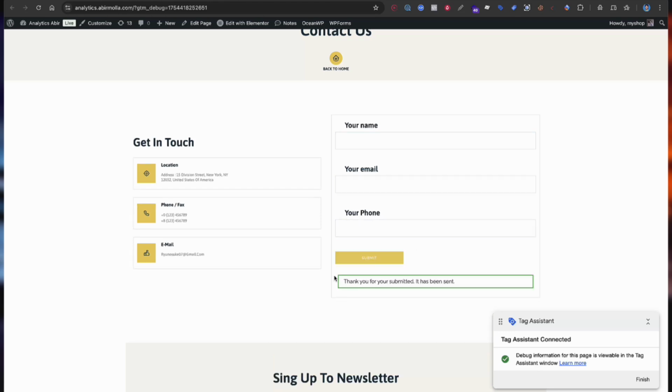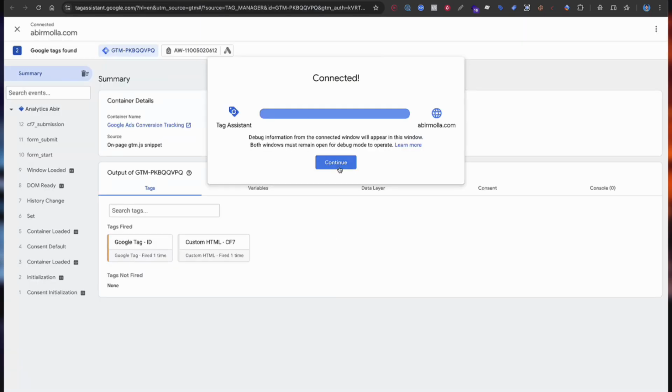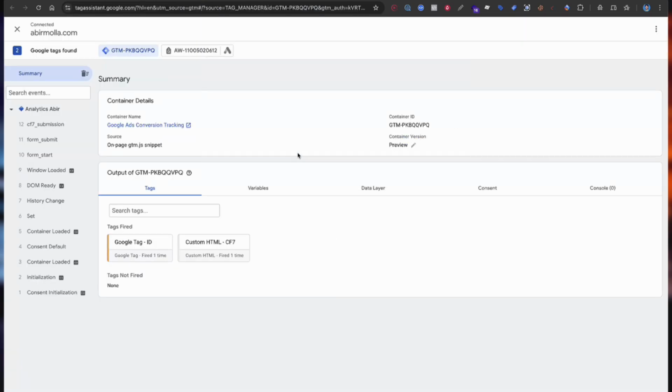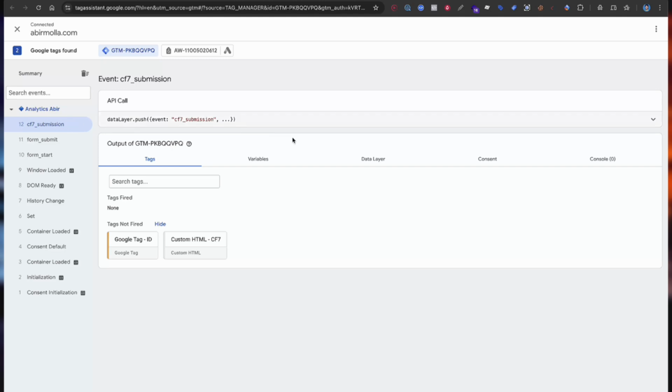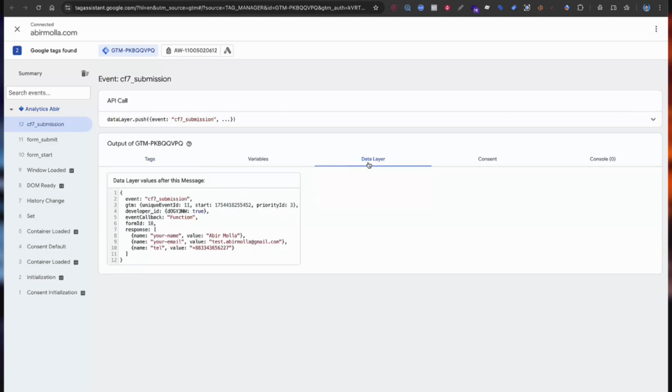After submission, go back to the Tag and Variable section in the GTM preview mode. You should see a CF7 submission event. When you check the data layer, you will see the information you just submitted, confirming that the event is capturing data correctly. Now let's set up the actual Google Ads conversion tracking.